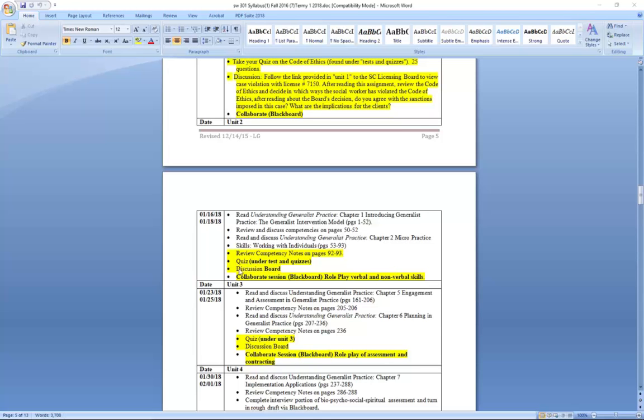Also in Unit 2, you'll see that we're going to do a session on role-playing verbal and non-verbal skills. So we're going to look at what it's like utilizing verbal skills, what we should be doing, and what we should be doing when we recognize non-verbal skills. Just be mindful when you're working with clients. We actually use more non-verbal skills than verbal skills, so it's very important that we have a thorough understanding of both.